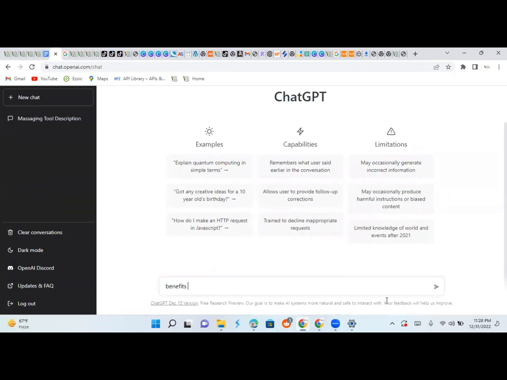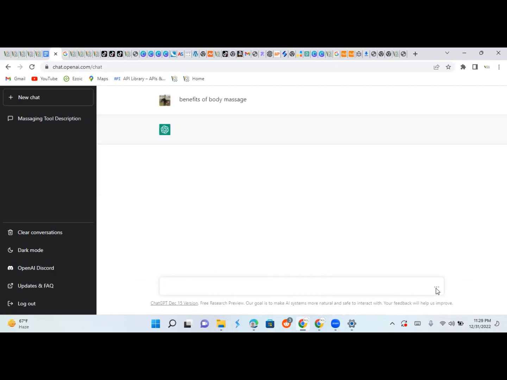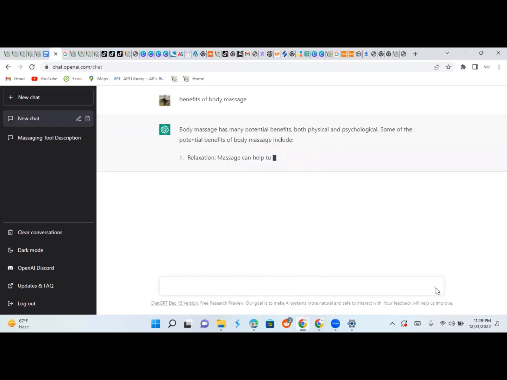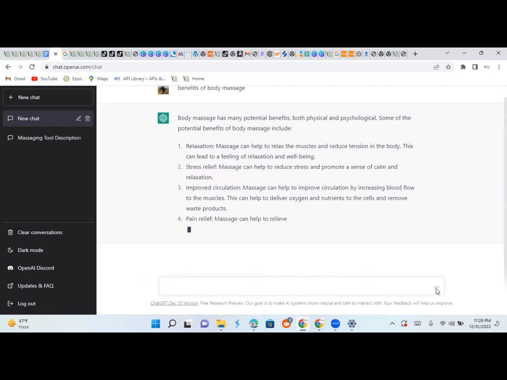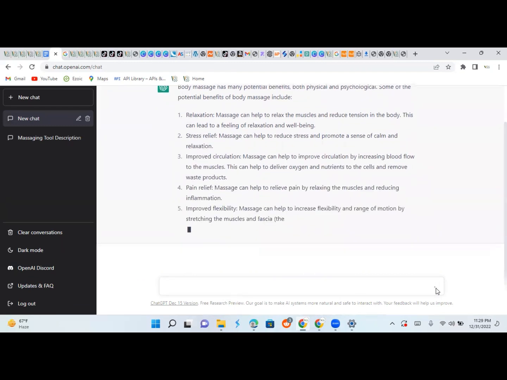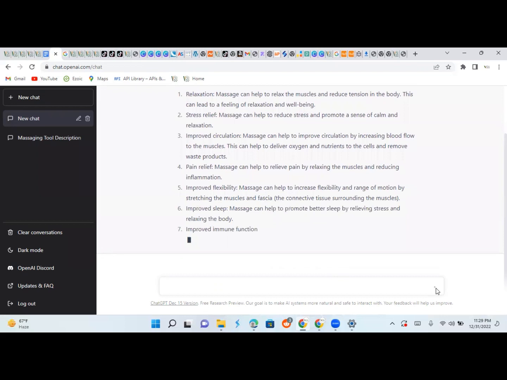Maybe I should also retrace benefits of massaging. Benefit of massage. Let's say body massage, right? Benefit of body massage, right? Okay, now it's writing the benefit of body massage. Can you see this stuff? This is good, like really good.